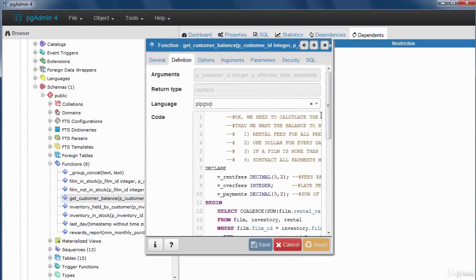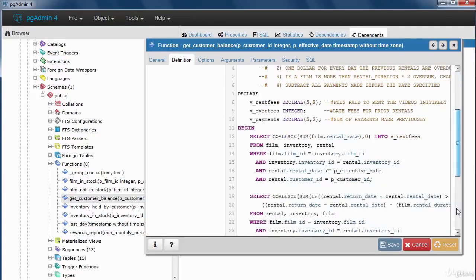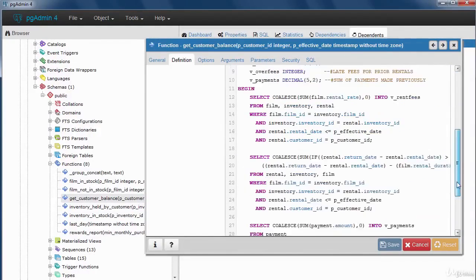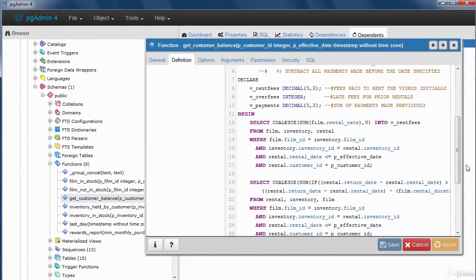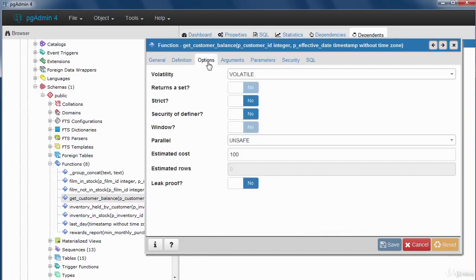So let's start with the definition. So click on this definition tab, and if I just expand this, you can see more about the function, how the function was written. So you've got the arguments for the function, the types of argument the function takes, and the type of value it returns, which is numeric. The language is PL/pgSQL, and this is the actual code that generates the function. These are basically SQL statements. So that is the definition.